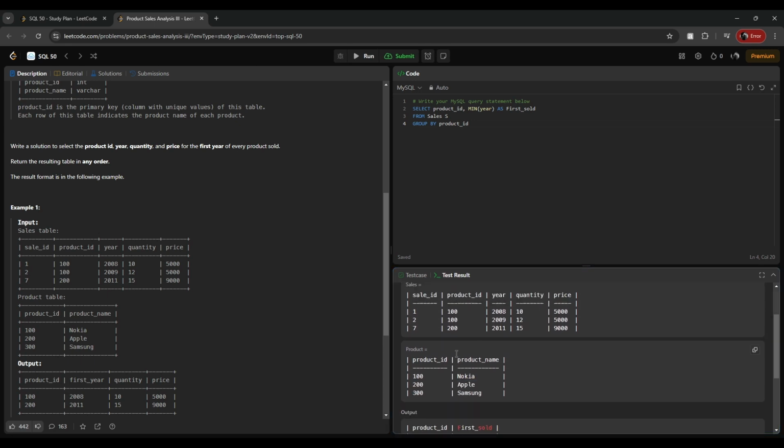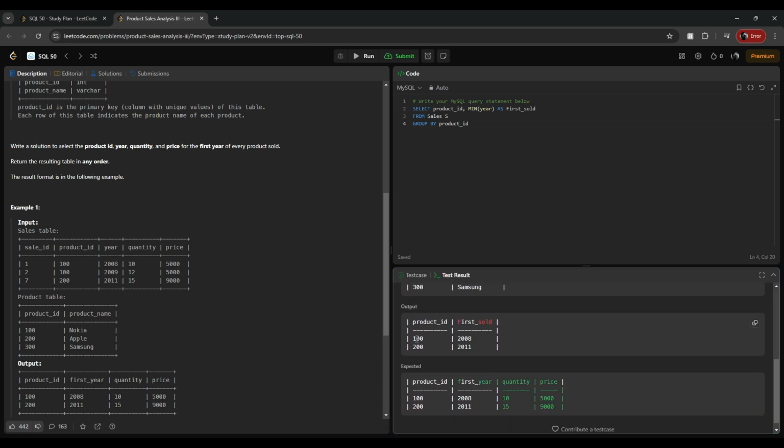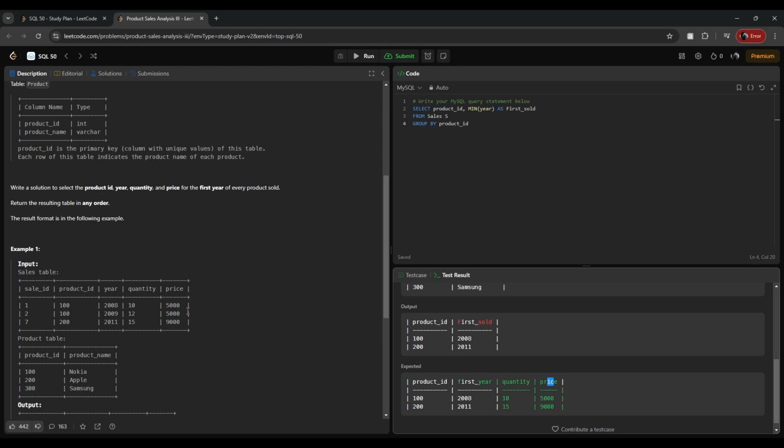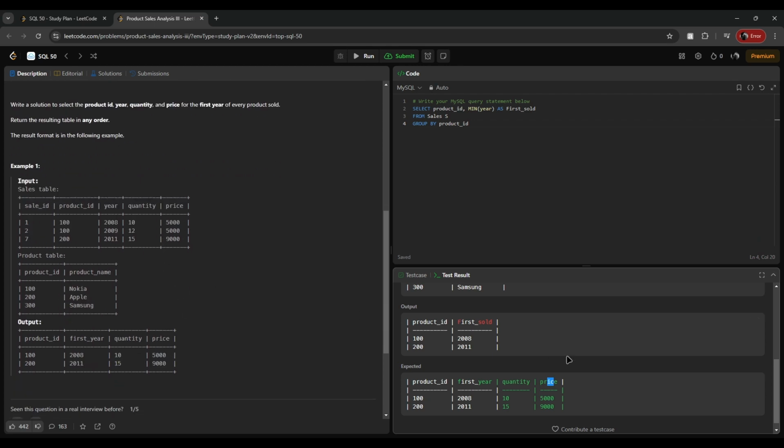So we have the products and the year on which they have first sold. Now we need simply the quantity and price. The quantity and price. But the quantity cannot be aggregated. So what we can do here, we can simply write it as a CTE with CTE as, now we will simply join it with another table, that is the same sales table.